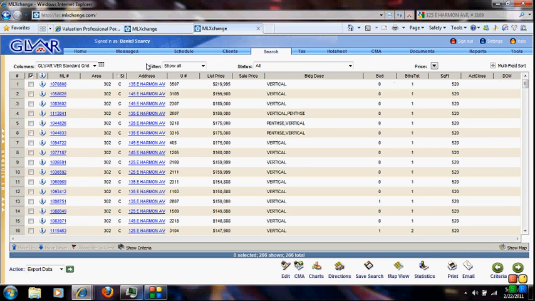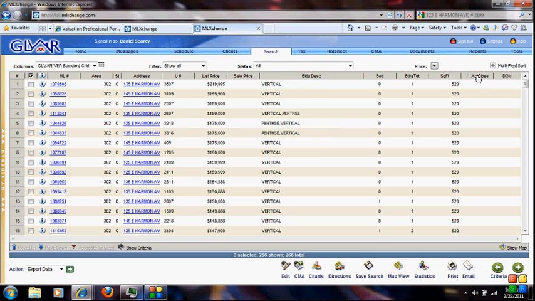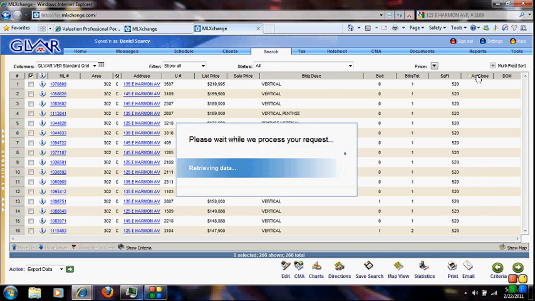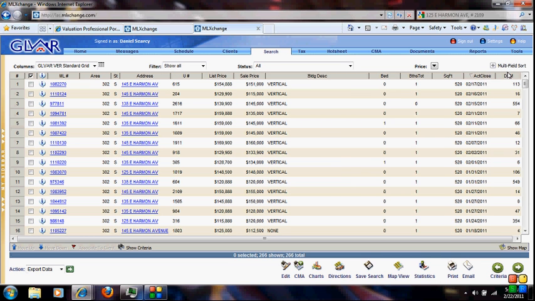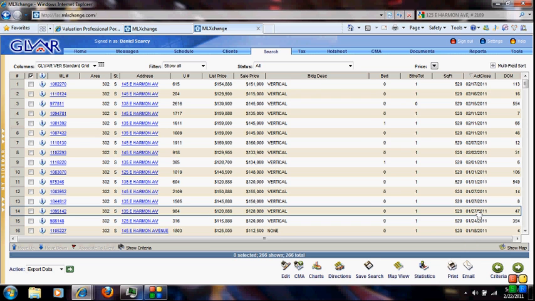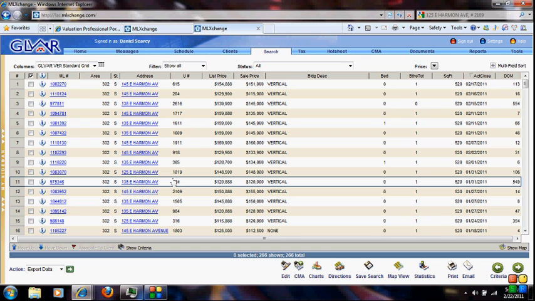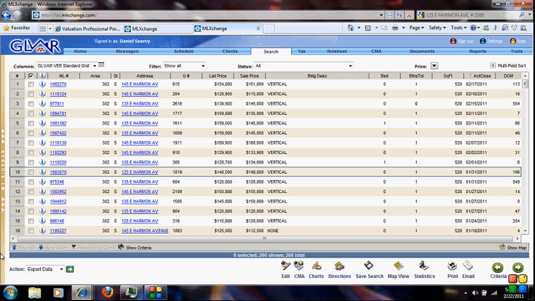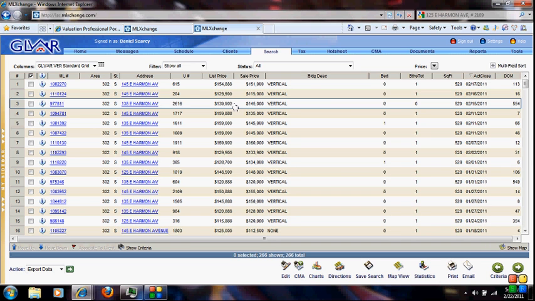Once we come to this page, the first thing we want to do is click the tab here for actual close twice. Once and twice. This will organize our sales from the most recent sale going back in time. We need to pick sales that occurred within the last 90 days. All of these sales did, so it looks like we have a lot to work with.